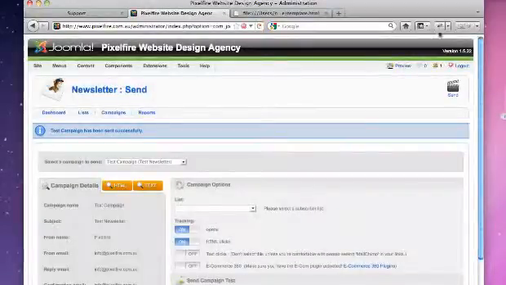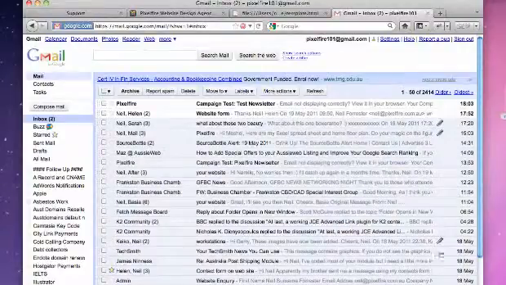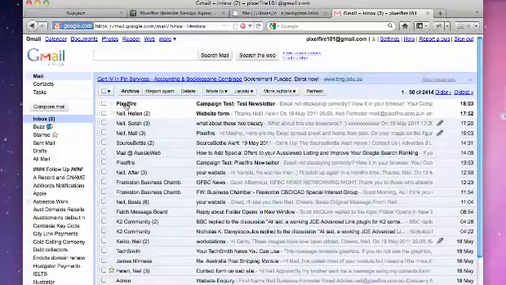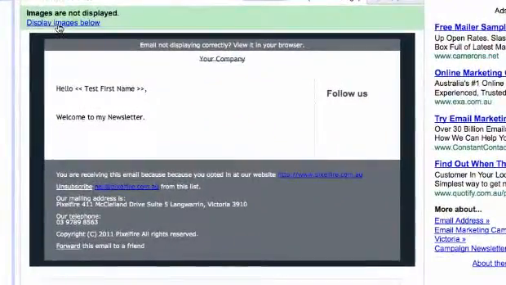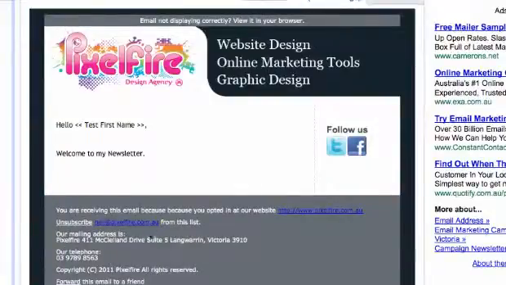Now I'll just check my emails. Okay, here we go, it's come through. If I click on display images, you can see that this link and this link are white, yet for some reason it's still inserting blue links here with Gmail, so I'll have to figure that out.